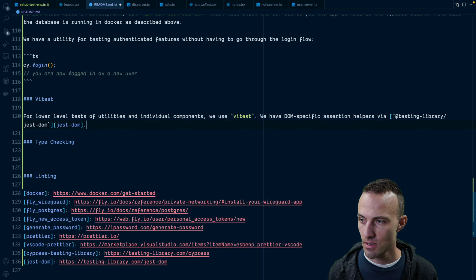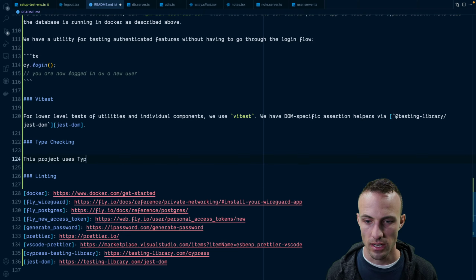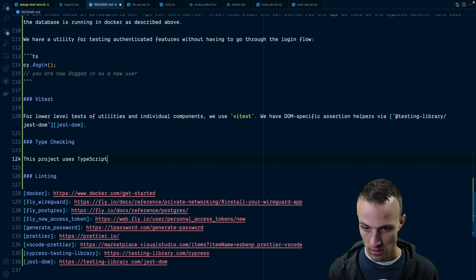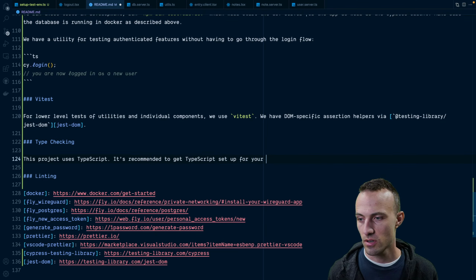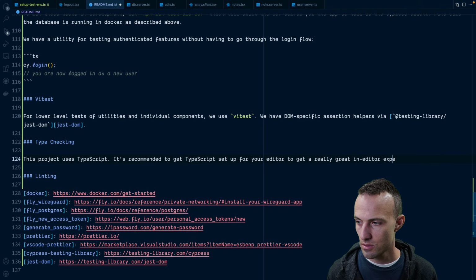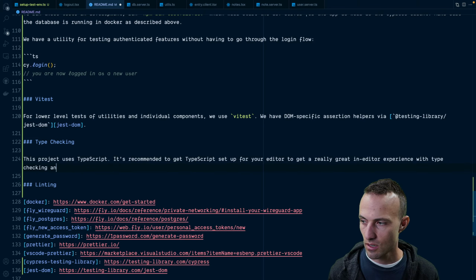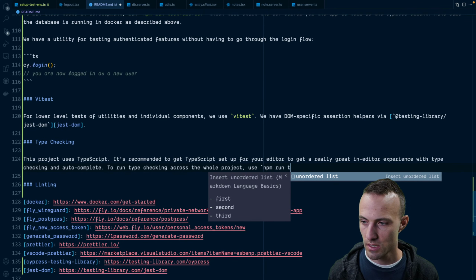I don't know if there's anything else we need to say about that. This project uses TypeScript. It's recommended to get TypeScript set up for your editor to get a really great editor experience with type checking and autocomplete. To run type checking across the whole project, use npm run typecheck.